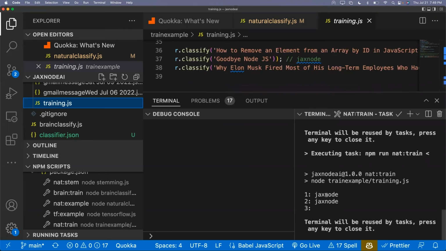And you can see the first two came back with Jack's Node, which is the result I wanted to have. And then the last one didn't come out with anything. So if there's nothing, then I don't bother posting it. What I'm looking for is either one of those two classifications. If I don't get anything back, then I don't bother posting it. And that's how that works.